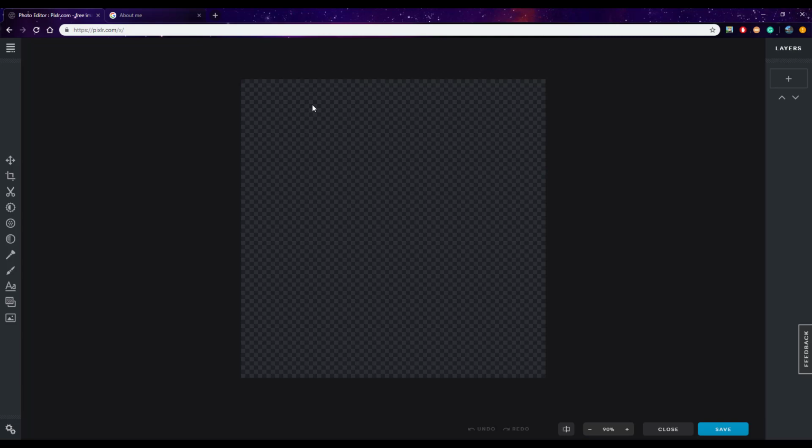Also when it says colors, it says like background and then it's on and off, keep it off. Okay, so this will make it automatically just transparent.